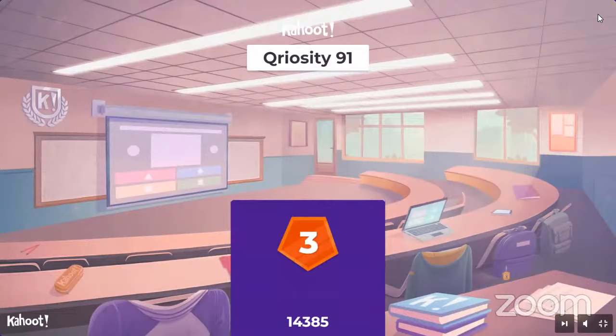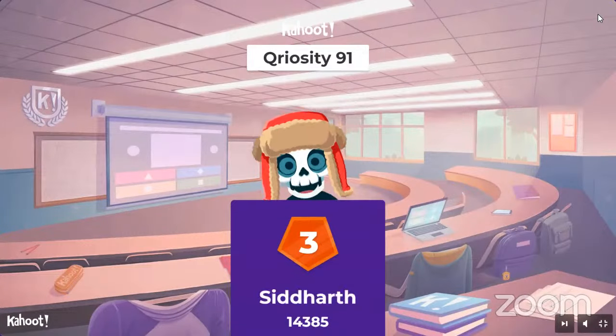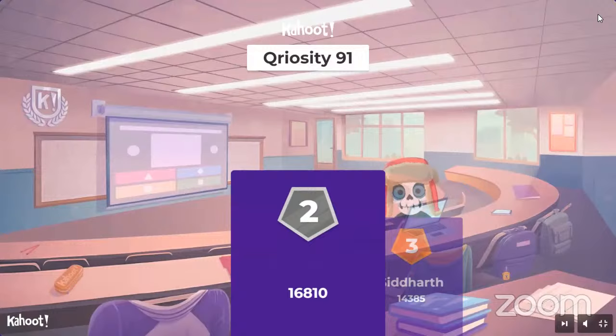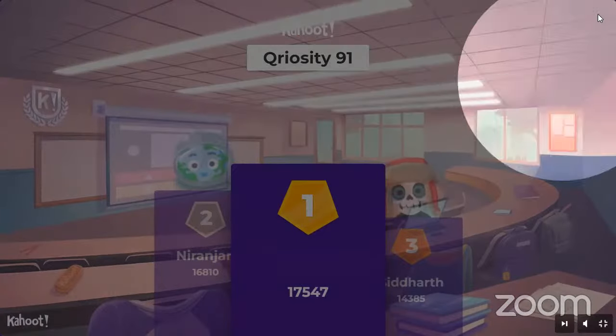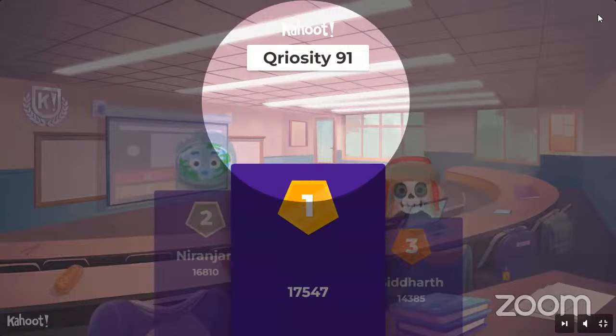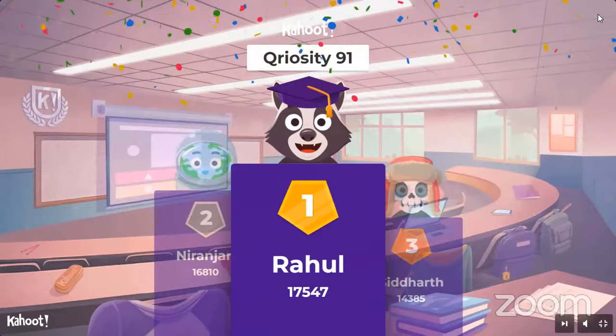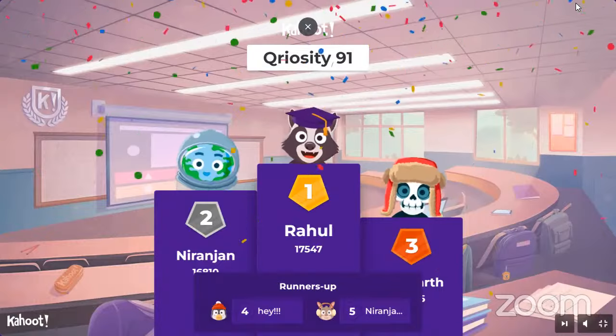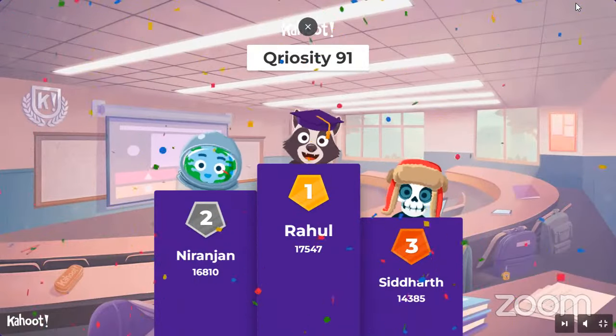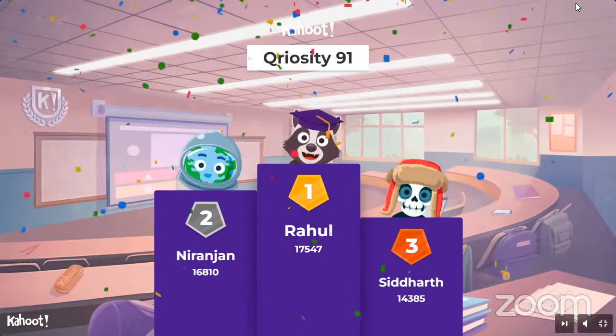So let's see who's getting the first three positions. Siddharth is in the third position, Niranjan in the second position. And as sir said, let's see, is it going to be Rahul? Yes, as sir said, it's Rahul in the first position. Congratulations, guys. We have Hay in the fourth position and Niranjana in the fifth position.